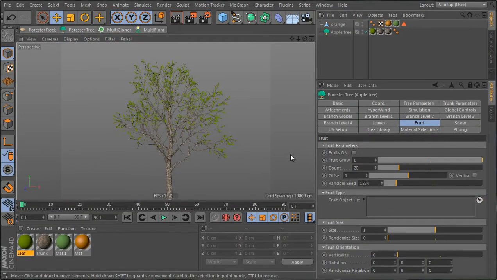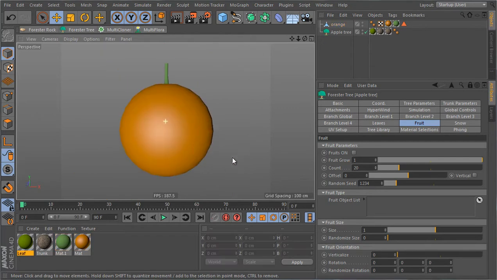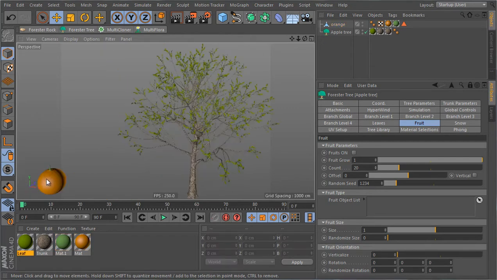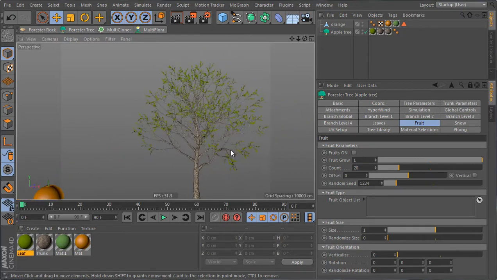Hi, in this video we're going to talk about fruit. Here I have an apple tree and I have an orange object. I would like to distribute the orange over the tree to create the effect of fruit hanging off the branches.